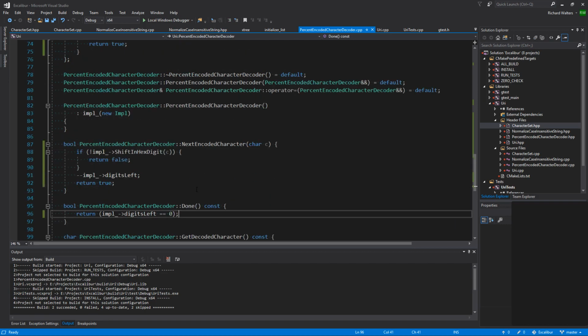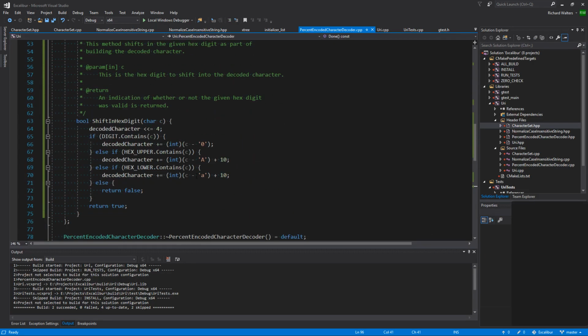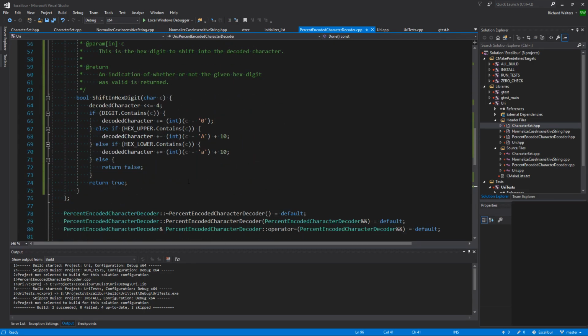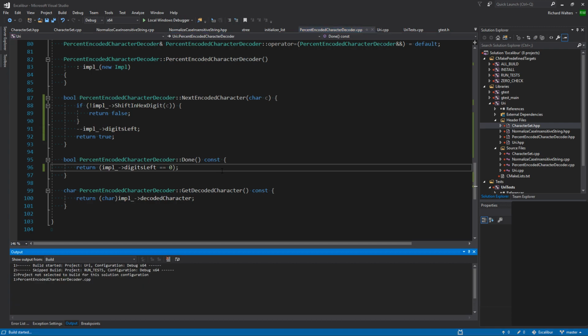So anyway, our percent encoded character is actually pretty simple now. All the complexity has been moved out to the shifting into the hex digit, and we're really just making sure we only shift in twice. Let's make sure that this still works.